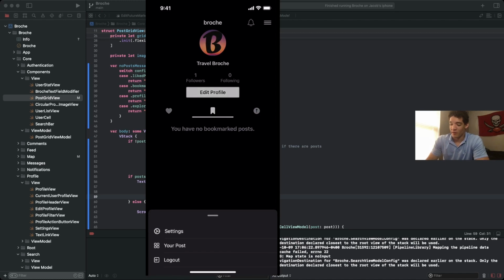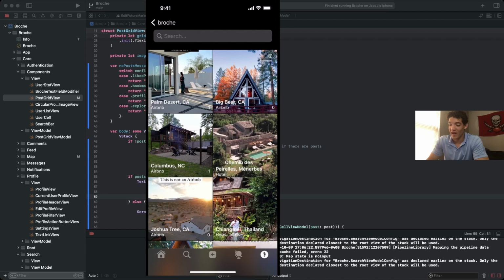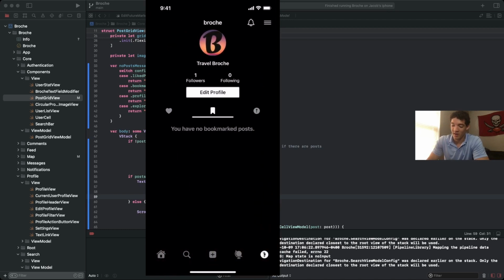And then if we go and look at your post, you can see we have posts, so that message isn't going to be there, but I know it's working because if it's working on the bookmark post, it should be working on the rest of them. So that is working perfectly.